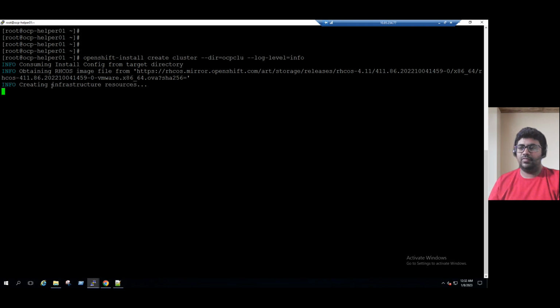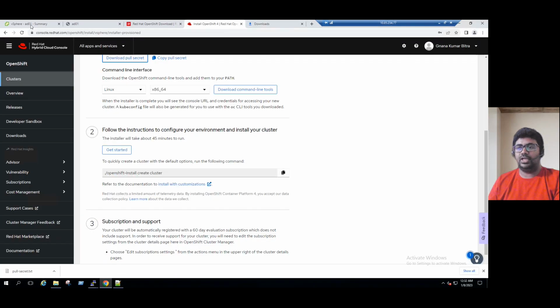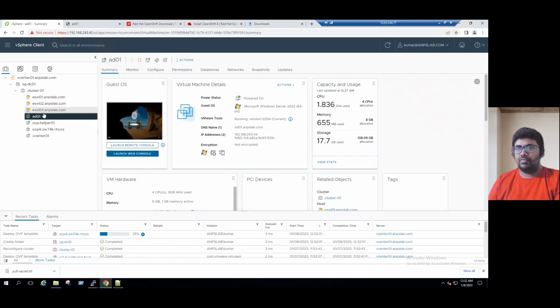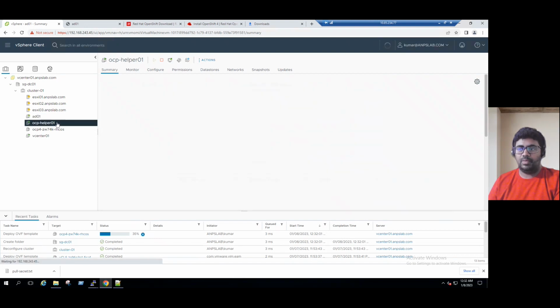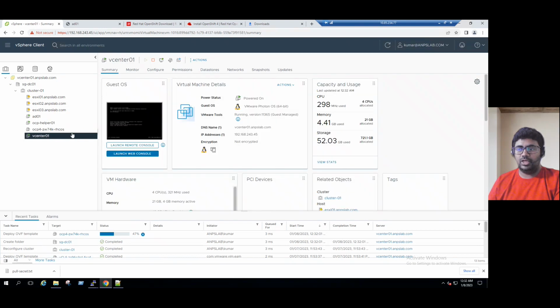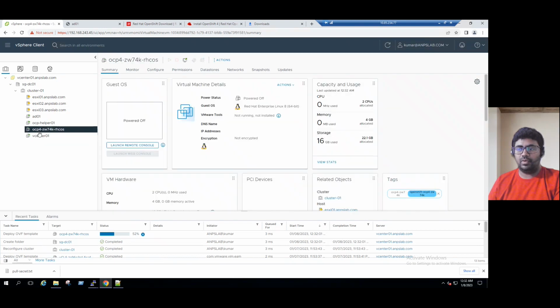See, now you can see the information: creating infrastructure resources. While it is creating the infrastructure resources, we can log into vCenter and verify what's going on at the vCenter level. In vCenter, we had only 3 VMs earlier: the AD server, the OCP helper VM and vCenter. Now it is going to create OCP4, that means our cluster name, and one RHCOS, which we call the bastion node.